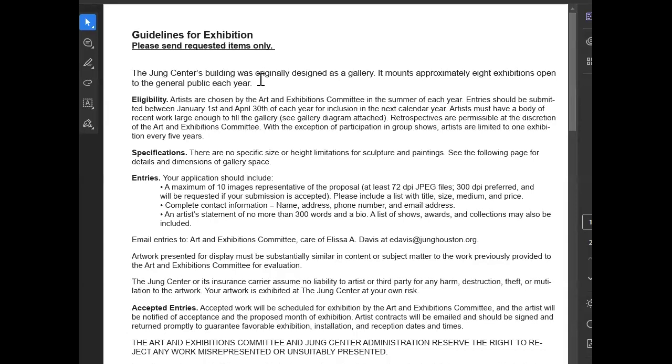All right. The Jung Center's building was originally designed as a gallery. It mounts approximately 8 exhibitions open to the general public each year. Eligibility, right? Very important. We've got to check this first because maybe we don't qualify. But in general, we are very open to many artists and many different works of art. It says here, artists are chosen by the Art and Exhibition Committee in the summer of each year. Entries should be submitted between January 1st and April 30th of each year for inclusion in the next calendar year.